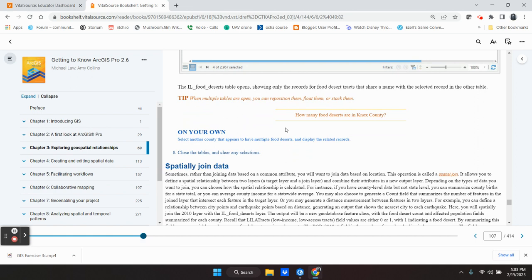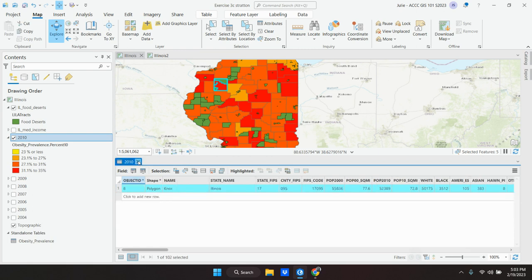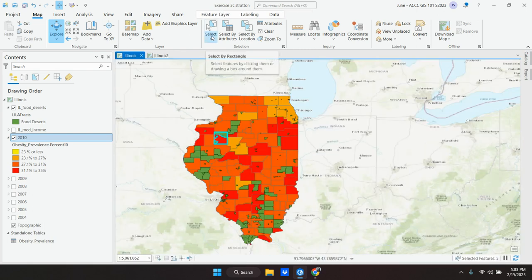And again, if you wanted to practice this, you could try that by trying others. But for now, we don't need to worry about that. So we're just going to close the table and clear any selections. We're just going to close our tables. And up here, we can just clear, and that gets rid of the blue.